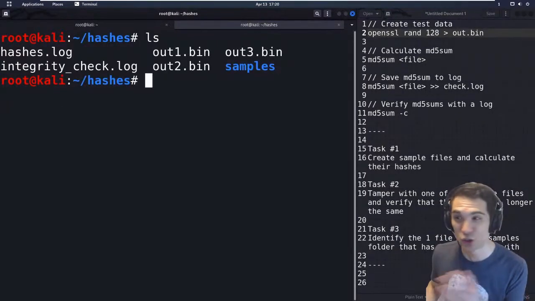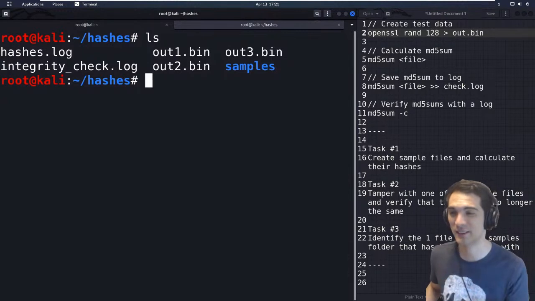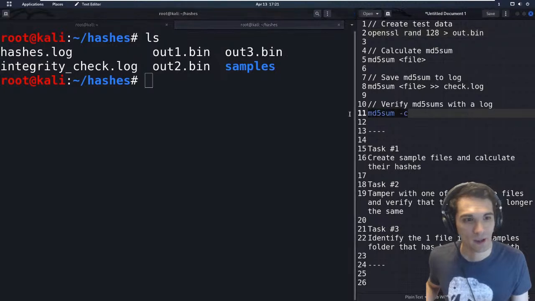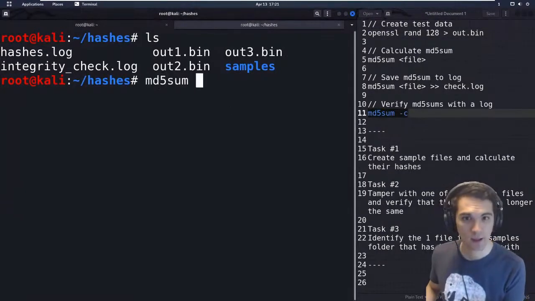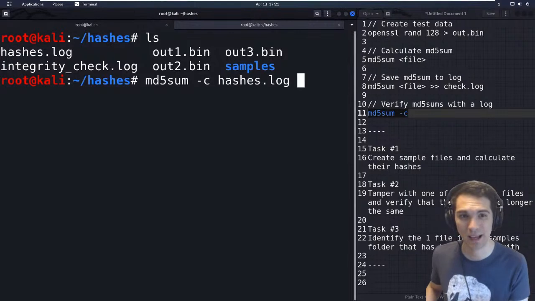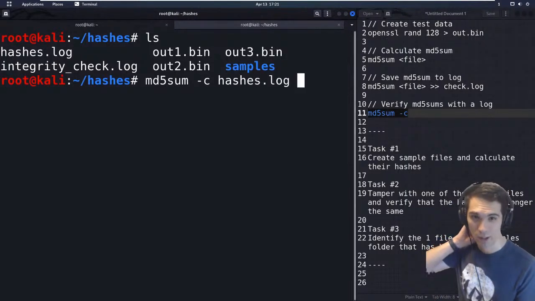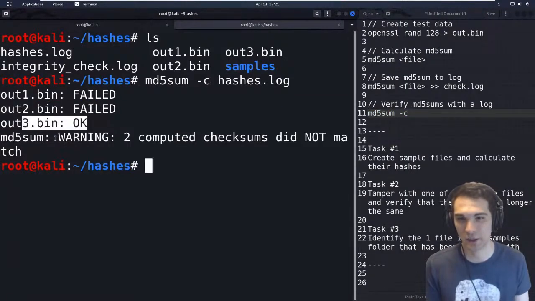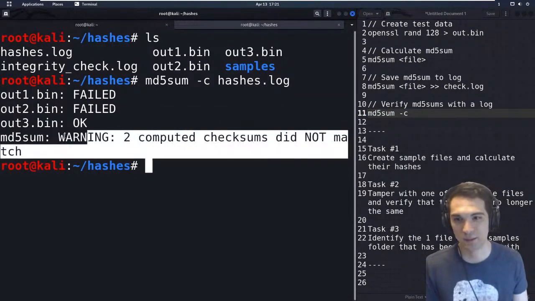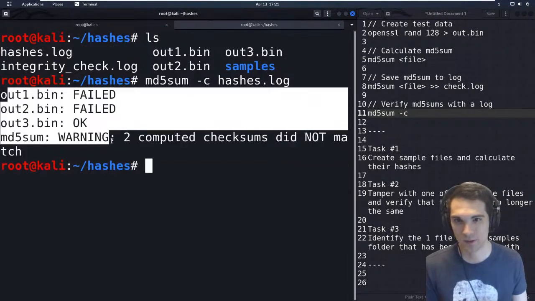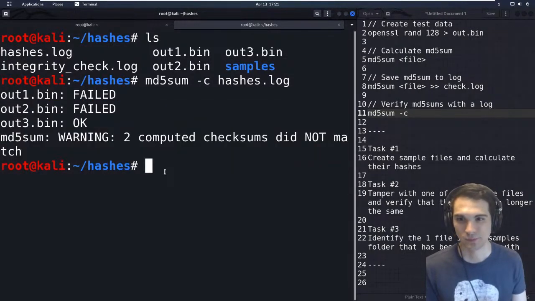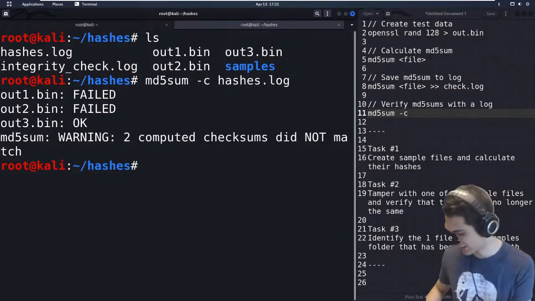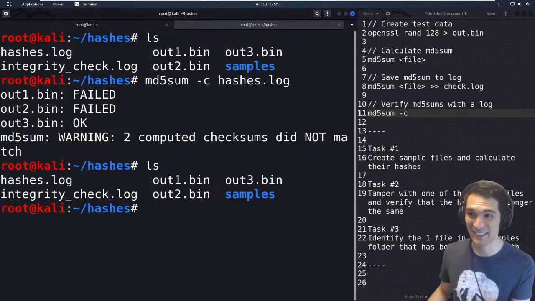Let's show you actually how to verify all of these in bulk using our hashes.log. So we're going to run md5sum -c, and we're going to pass in this hashes.log. And when I run this, you can see here, 1 failed, 2 failed, and 3 is okay. And we've got 2 checksums that did not match.